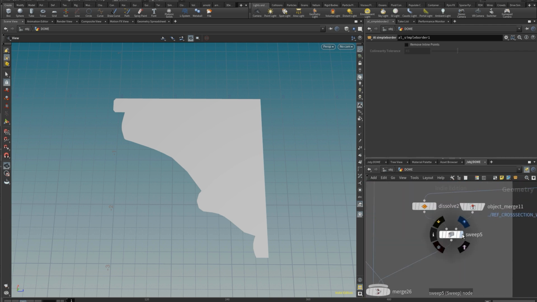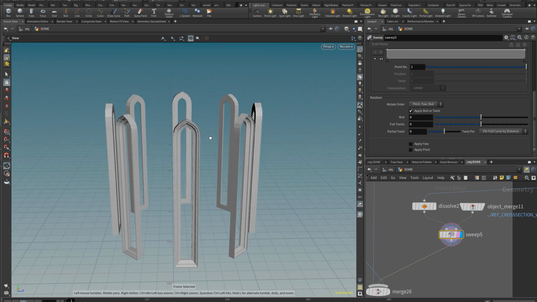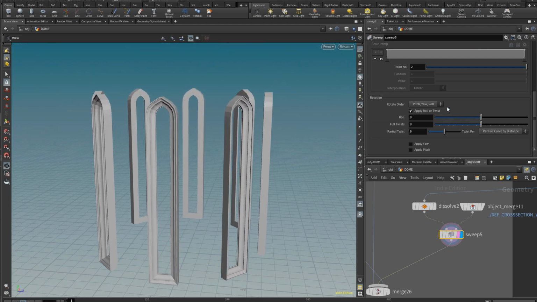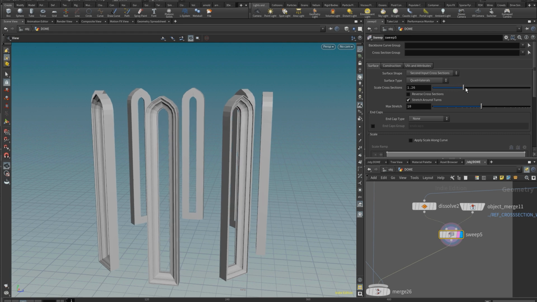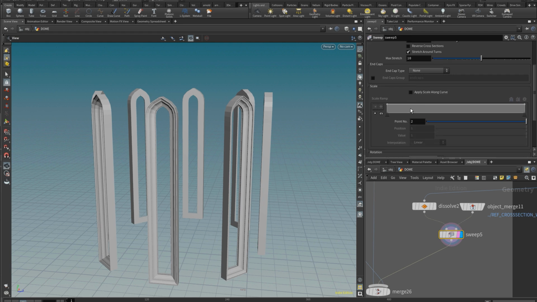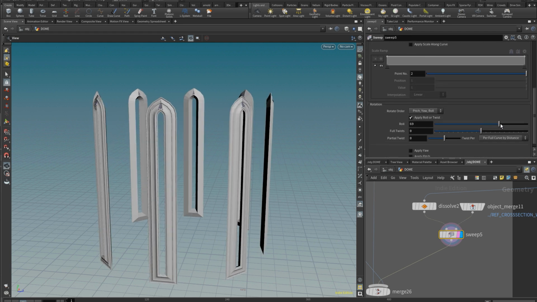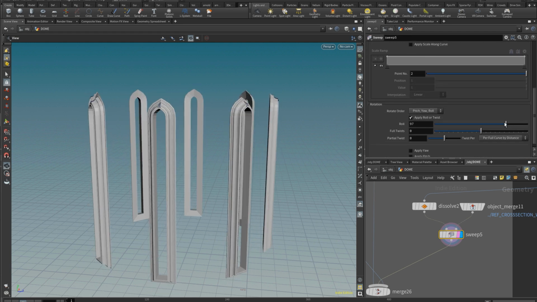In that case, I'm calling this profile with an object merge. And you can play with the sweep to adjust the scale of the profile. You can rotate it too if you want. So that would be the roll settings here. Yeah, that's kind of hypnotizing.